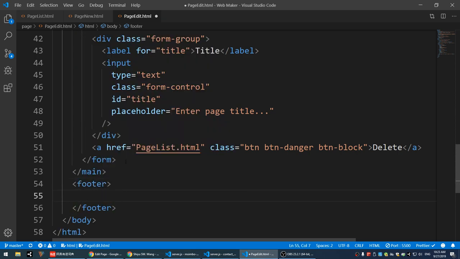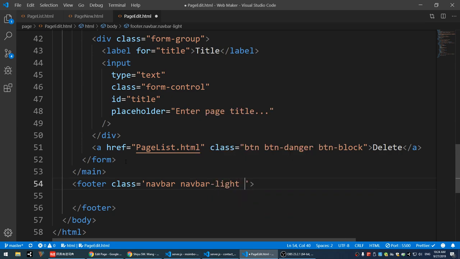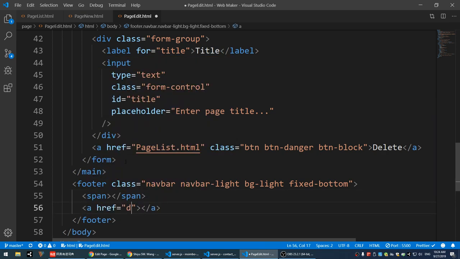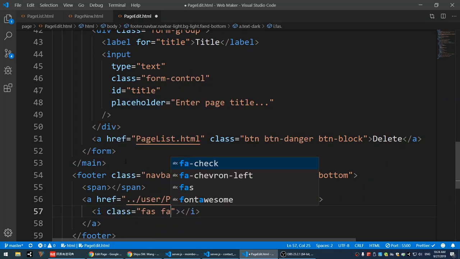Footer, with a class navbar, navbar-light, bg-light, and fixed-bottom. And a span and a link. It goes to the user, same thing: dot dot slash user slash profile.html, and give it class text-dark. The icon is inside it, with class fas fa-user. It's the same thing.